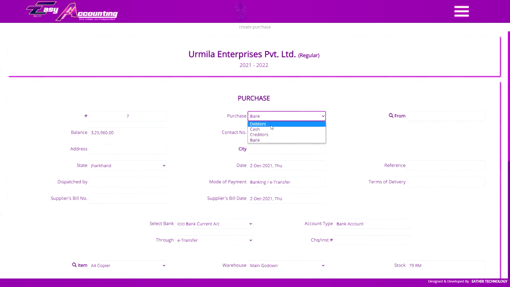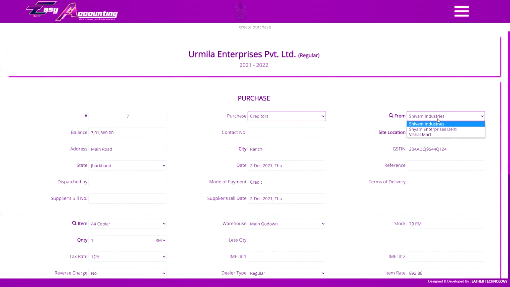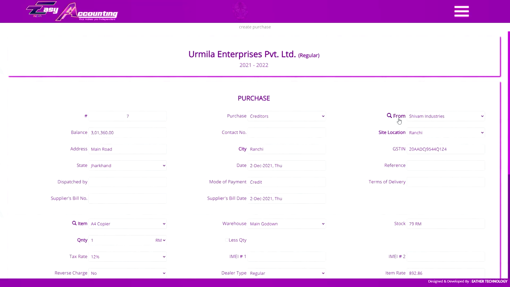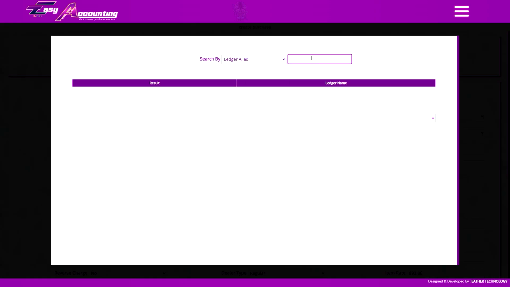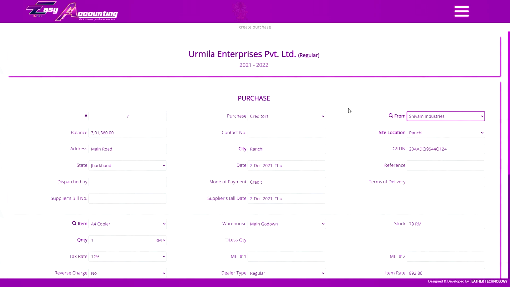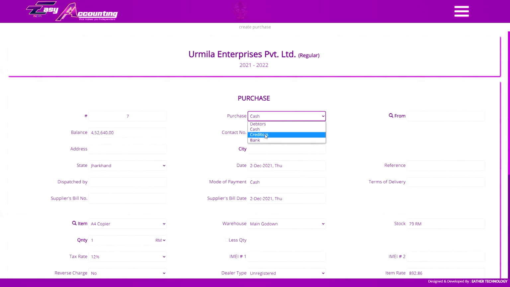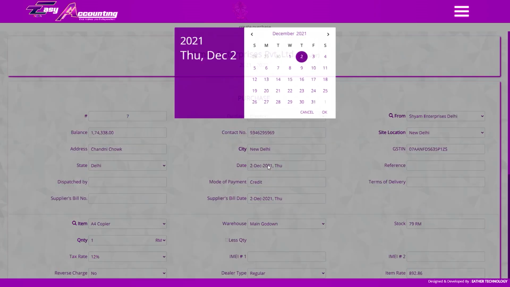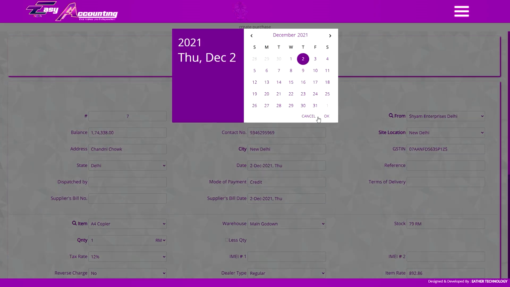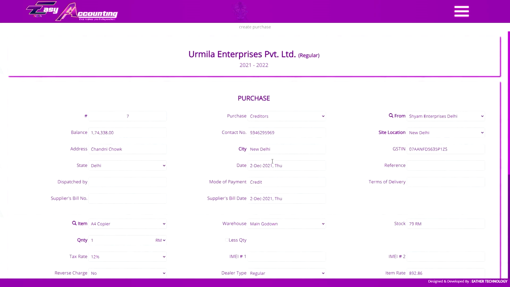But if you select the debtor or creditor option, then you only need to select the party from here and then select the site location if you are using the standard or cluster mining software. You can also search the party from here using different filter options. Here you can see the closing balance of cash, bank, or selected party. Now select the date when you are taking entry of your purchase. You can know more about date in our shortcuts video in the description.